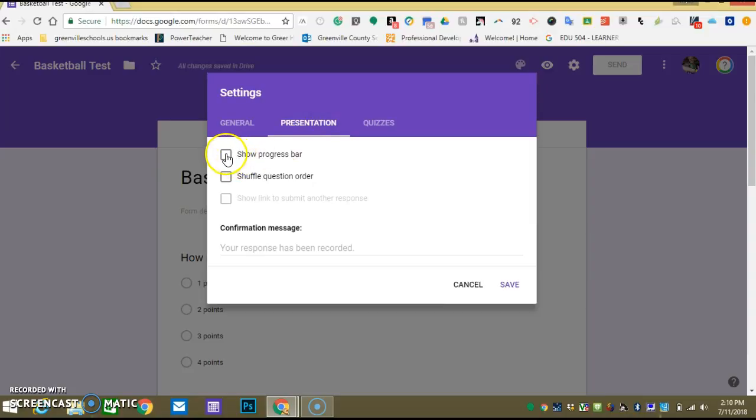For the presentation, you can select a show progress bar so students can see how much further they have. You can shuffle question order. I use this one a lot with my students so that all of them aren't looking at the same question at the same time, and it just cuts down on the potential to cheat and stuff like that.